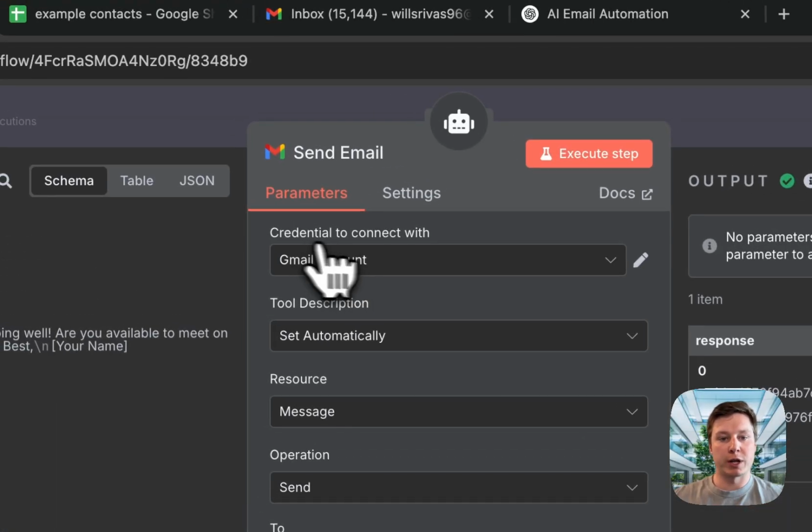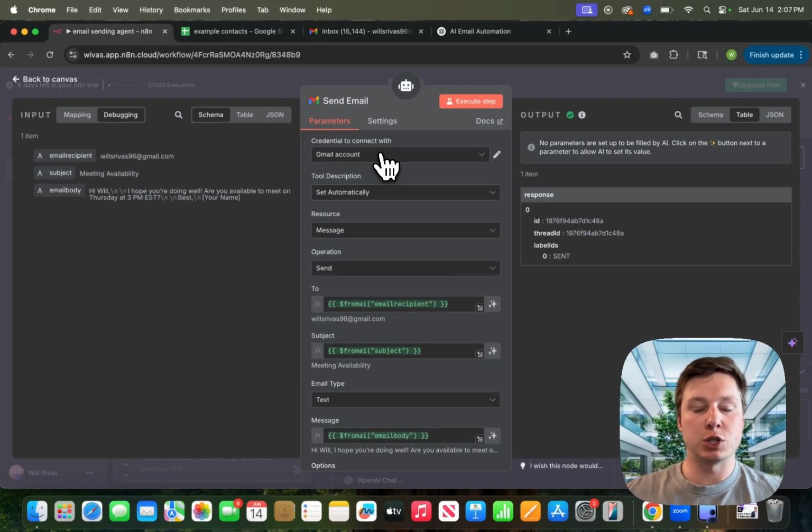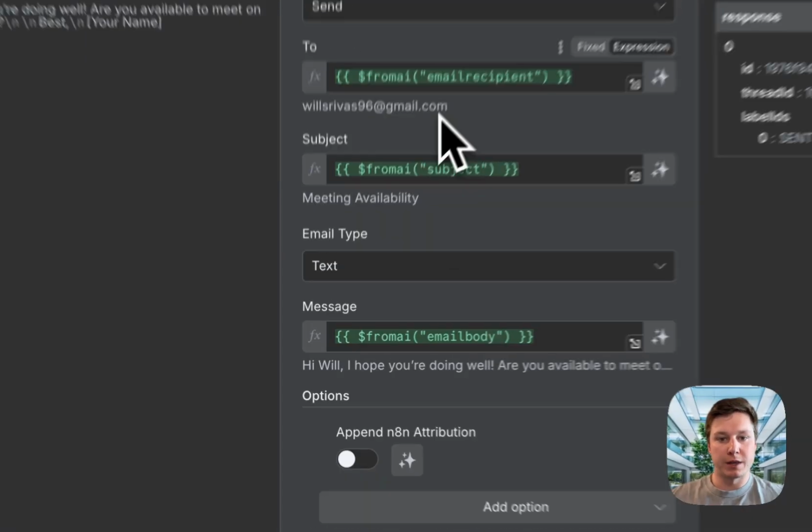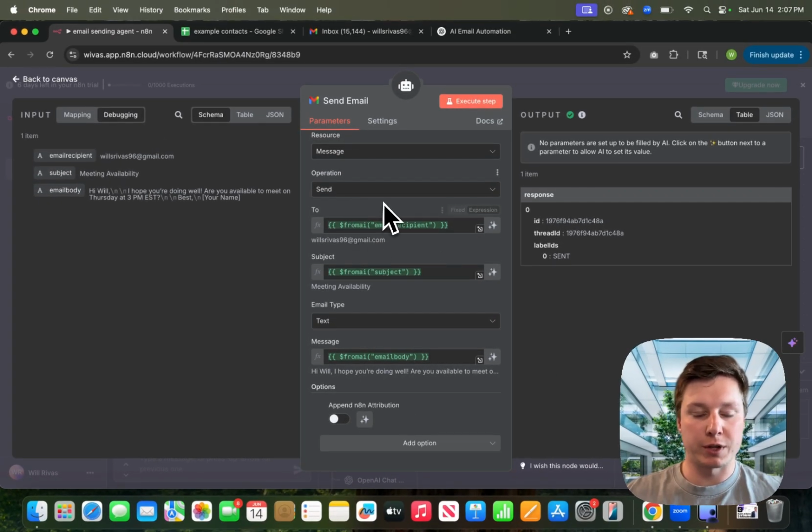Again, you're going to connect your credentials to your Gmail account. Super easy to do, but I'll make another separate video showing you how to do this. Set automatically. Resource is message. Operation is going to be send because we want to send a message. And then down here, this is where we need to make sure that all of this is correct.